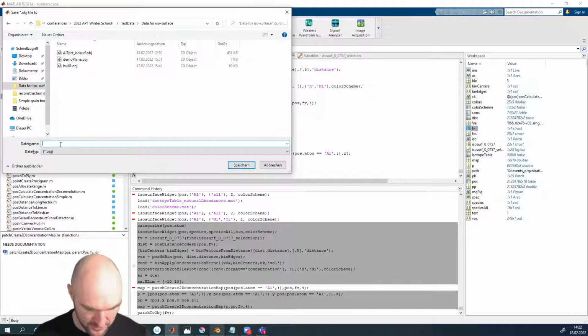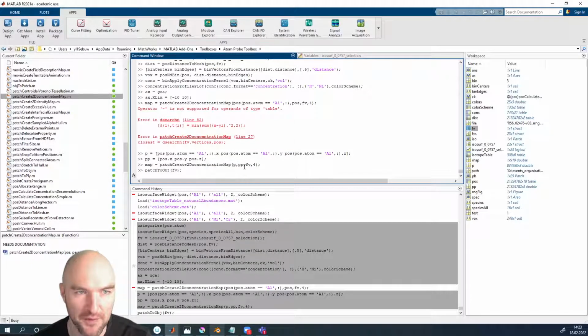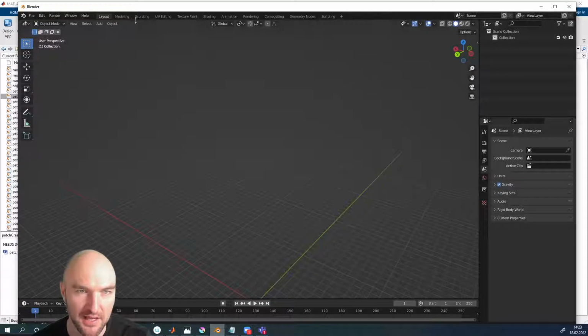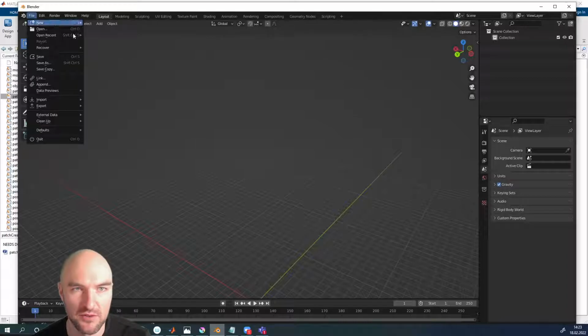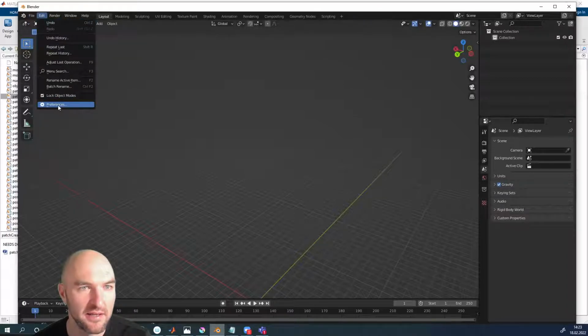And I don't know what I want to call it. Precipitate 1. It's probably not a good name. You should probably name it something that also tells you what isosurface value that is, and so on and so forth. But for brevity, we'll do it that way.